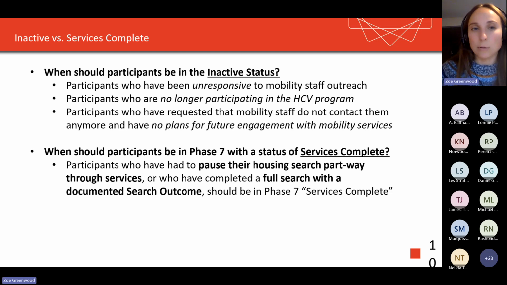Versus a conversation with someone who would be moved to inactive would sound something more like, don't call me anymore. I don't want this ever. Stop contacting me, basically. The distinction is that the inactive status is meant to take them completely off of the service provider's radar. They're in the inactive status. You're not really seeing them.